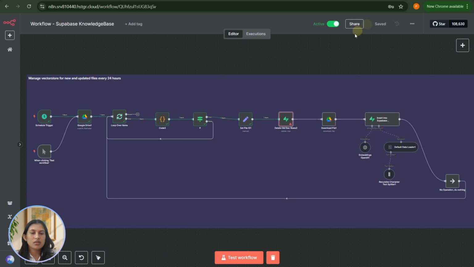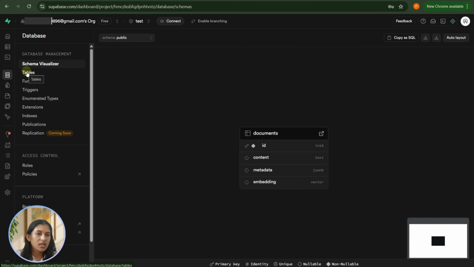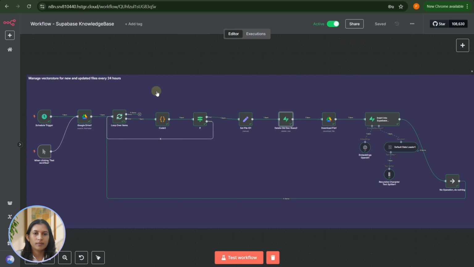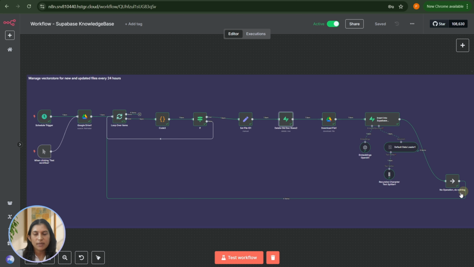I've already made the connection. This workflow is aimed at creating vector embeddings in Supabase. Let's quickly run this workflow. The vector embeddings have been successfully created in Supabase. Under the documents table, let's quickly see that the vector embeddings of private data have been created. In order to understand this workflow in detail, I'll drop in the link of my previous video and the particular timestamp, so you can go over that timestamp and watch that particular section to completely understand this workflow.